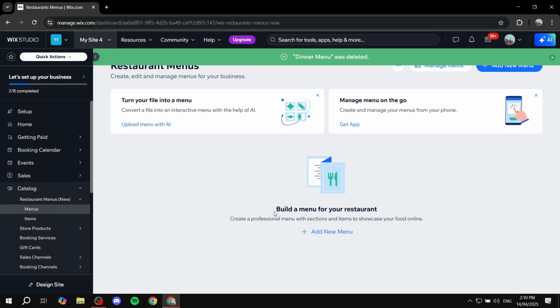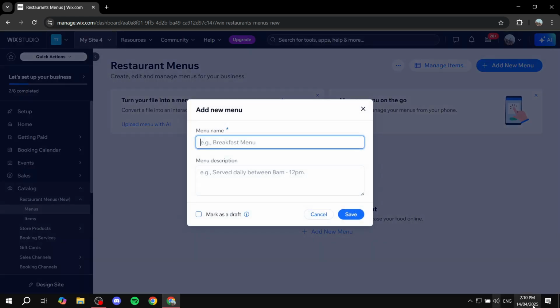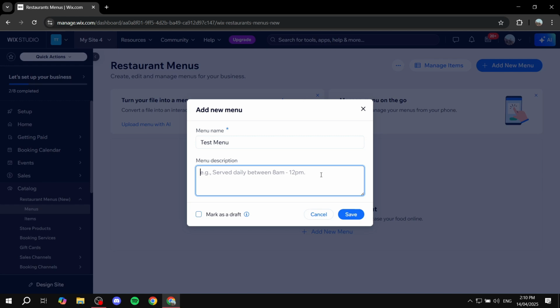So we can just click on Build a Menu for your restaurant and click on Add a Menu. So here I'm just going to name it Test Menu, because I'm not really going to create one here. And then you can feel free to add a description for it, so if you want to let people know exactly what this menu is about.